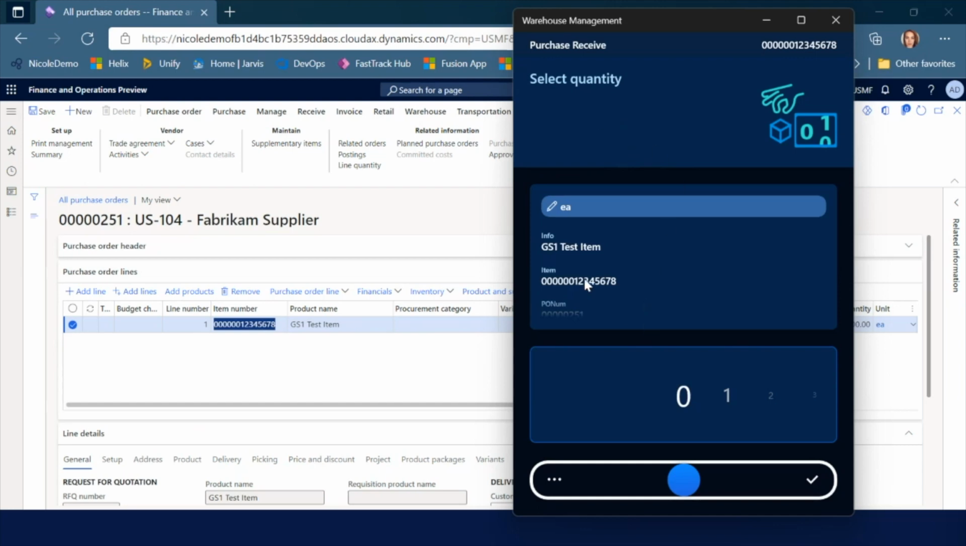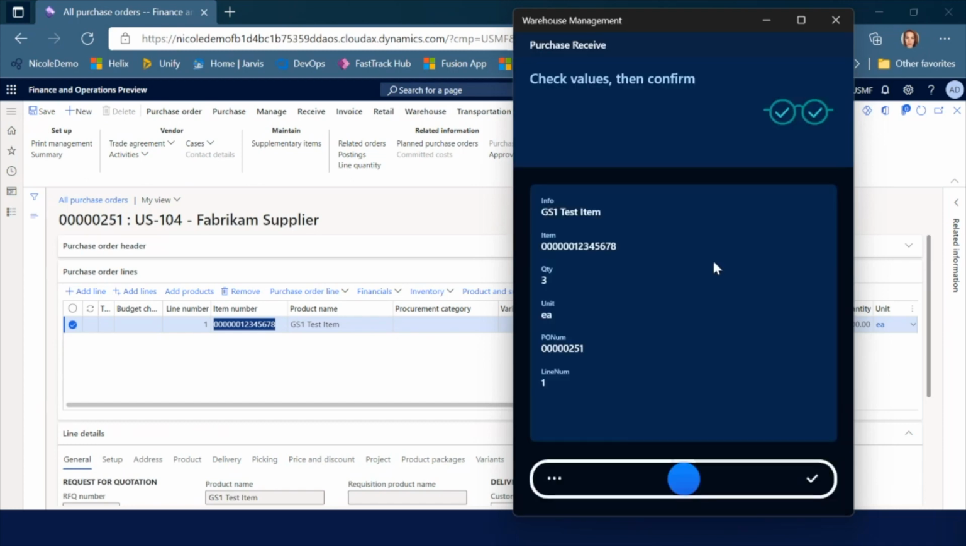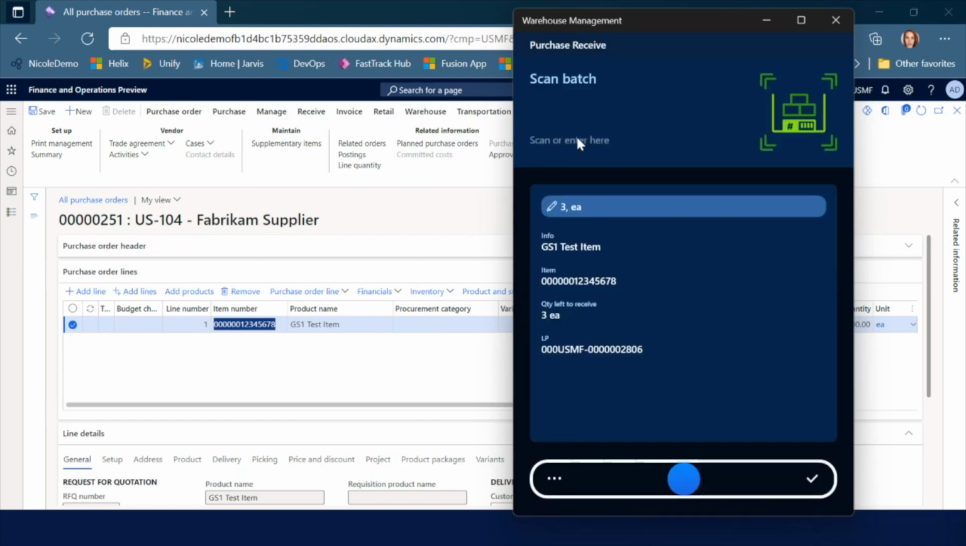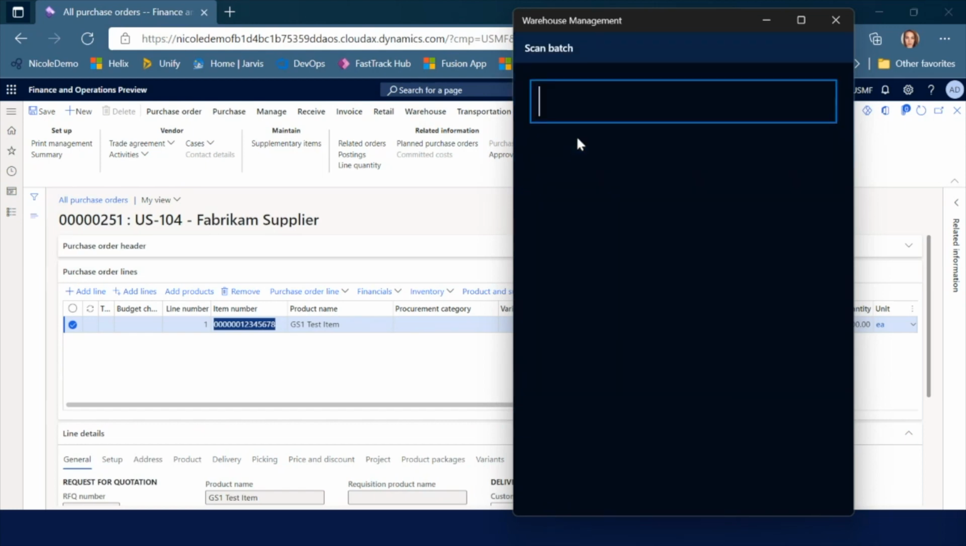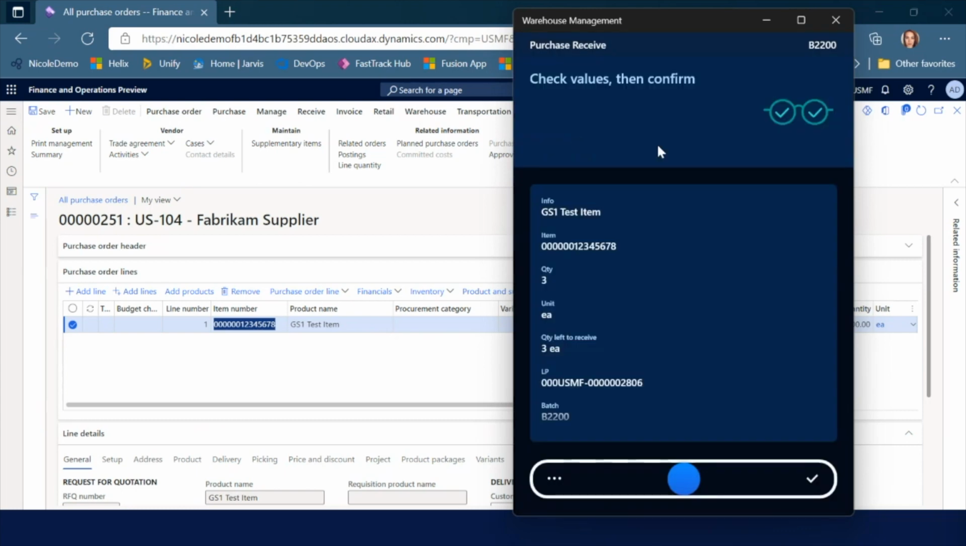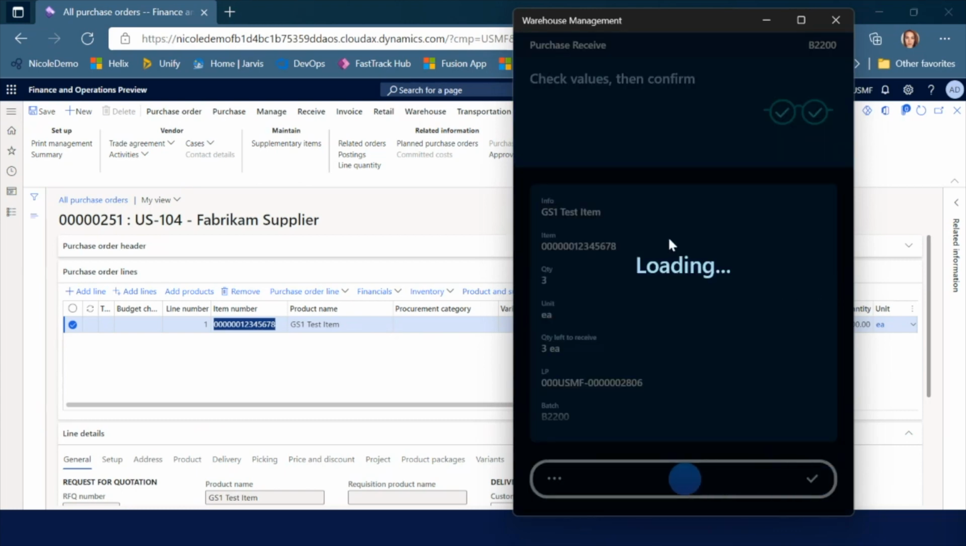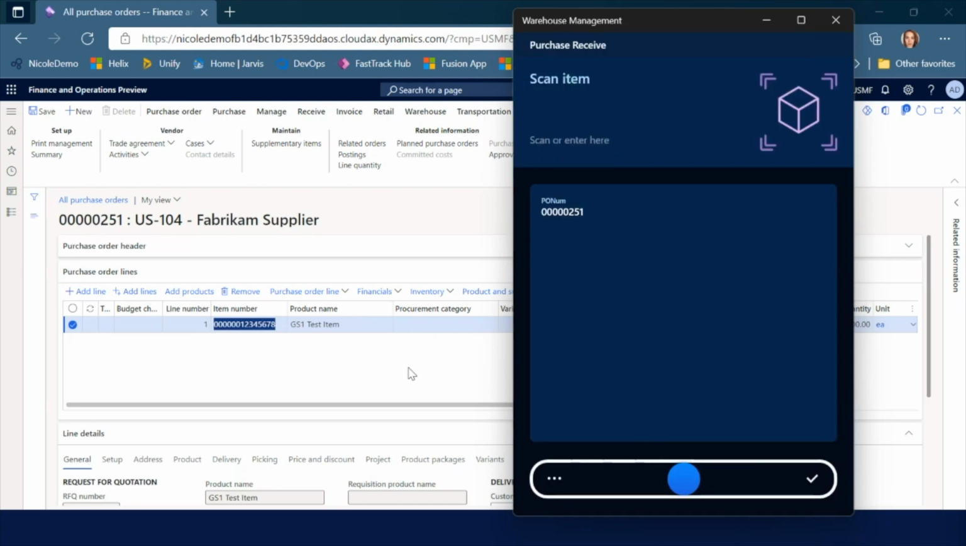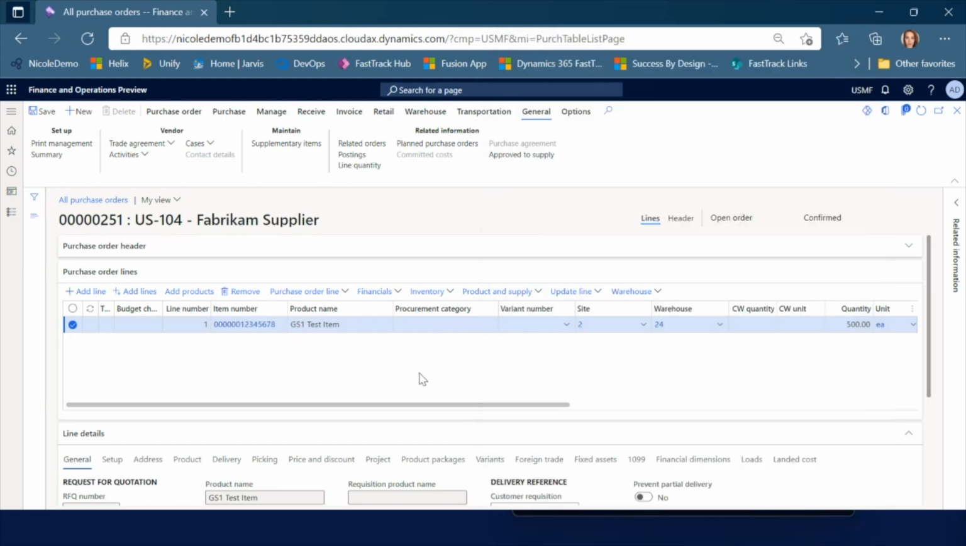And then it's asking me for the quantity that I'm receiving. Let's just say I'm receiving 3 of these. I'm going to say okay. It's asking me to confirm that, so I've got another okay. And now it's asking me for the batch. I'm just going to enter a batch number. Now it is asking me to confirm that. And now it's telling me that my work is completed.